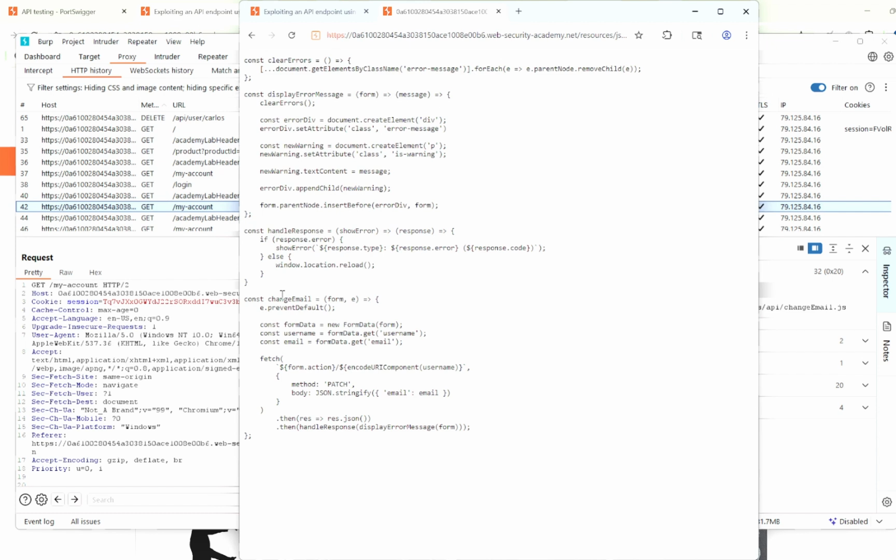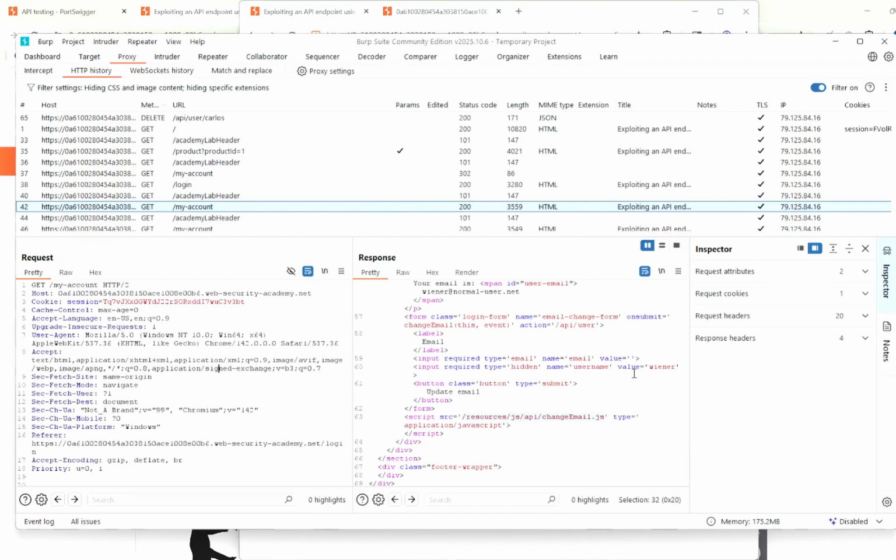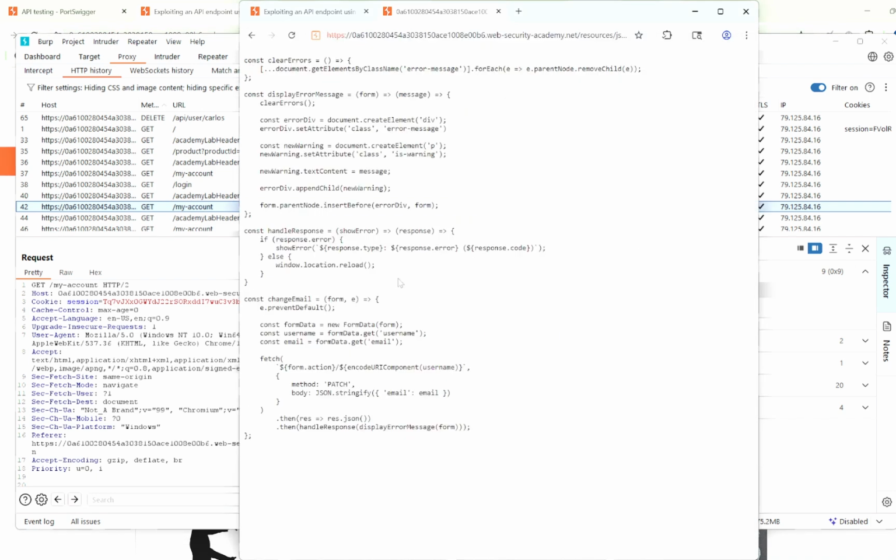Here is the change email function in this JavaScript code that first extracts username and email from form data and then sends a PATCH request using the fetch function to this endpoint address. And to create the address, it uses the form action, which was API user, and the username. So this address is dynamically generated. And in the body of this request, it sends the email address in JSON format. So we should keep in mind that some of the paths could be dynamically generated.